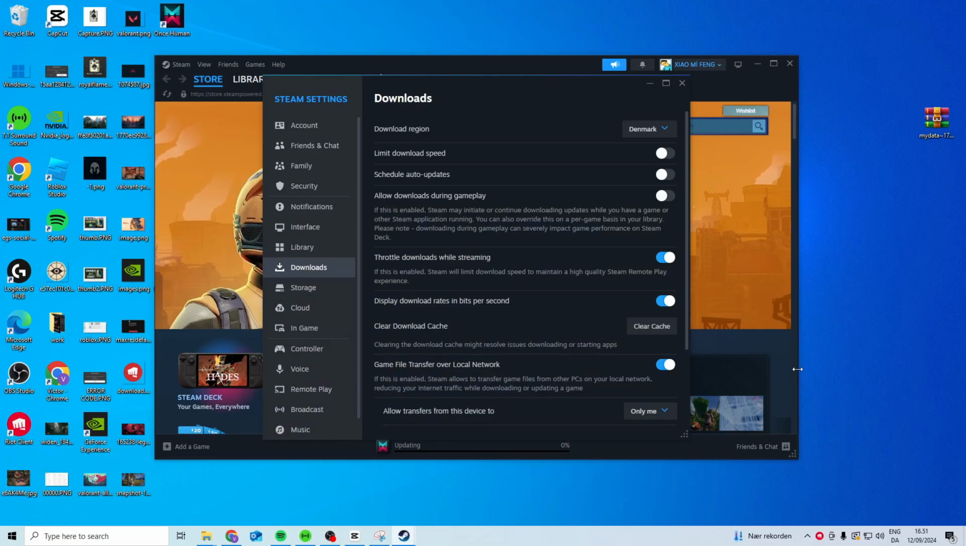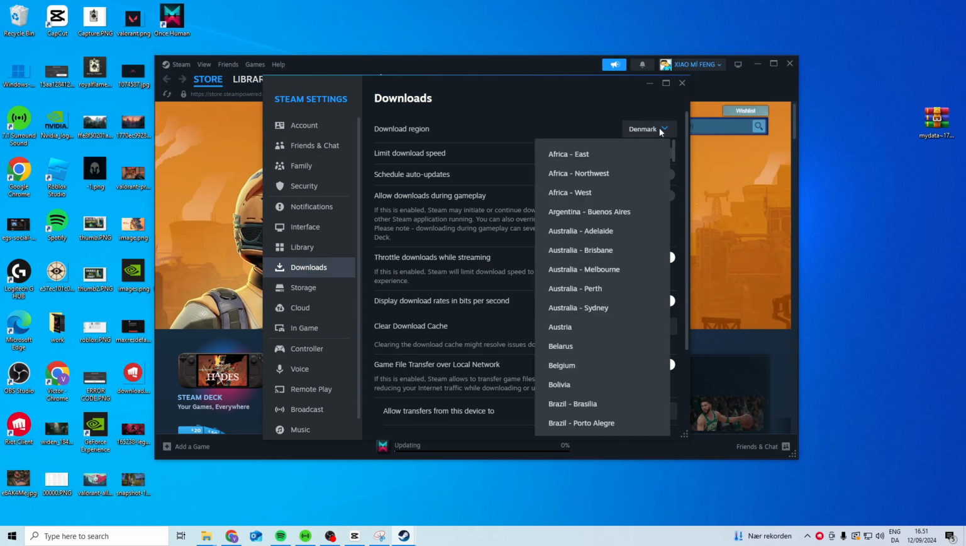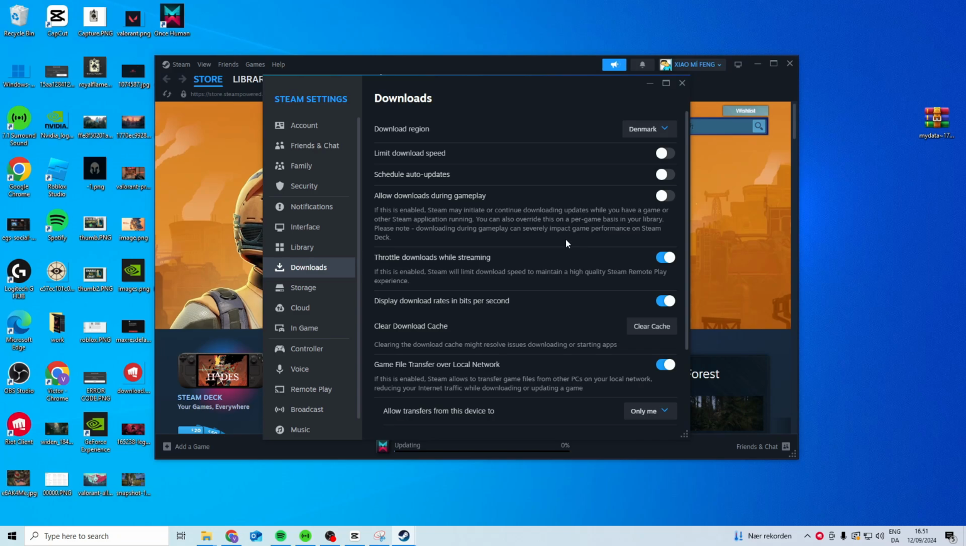In this video, I'll show you how you can fix the Steam missing file error. Now first what you want to do is open Steam, click on Steam here and go to settings, and then come into your downloads folder. Now in download region, you want to make sure you select the region that you're from. So I'm from Denmark, so choose the one that's closest to you.